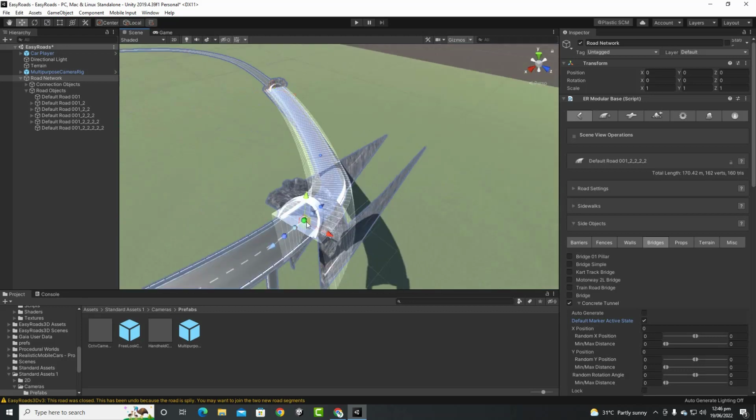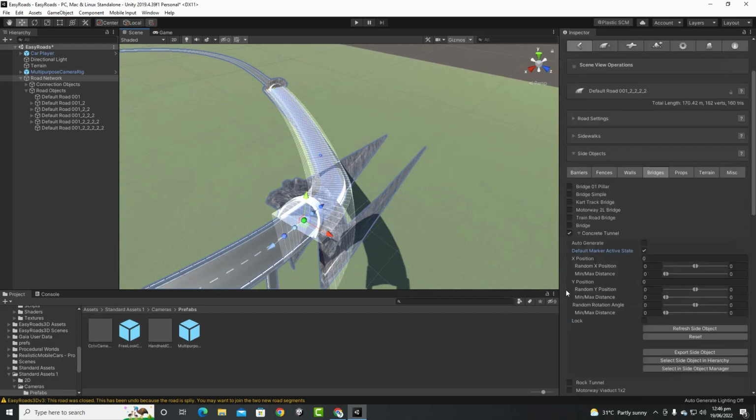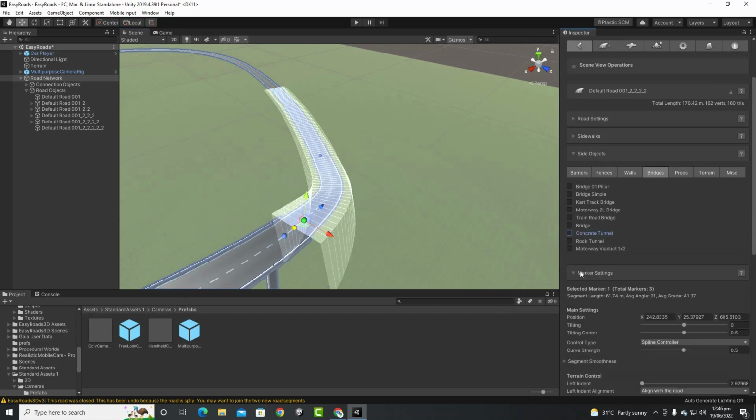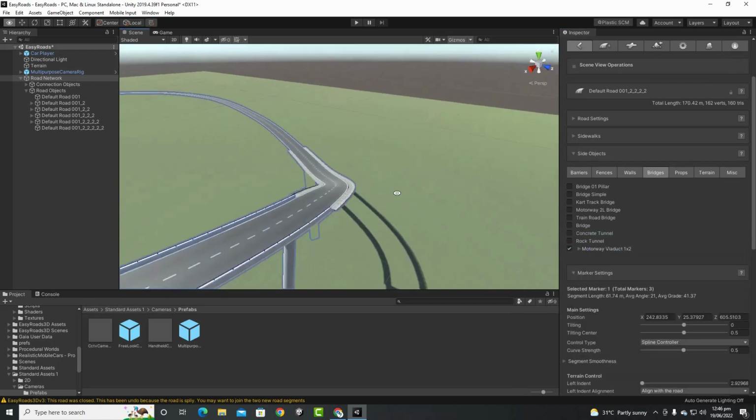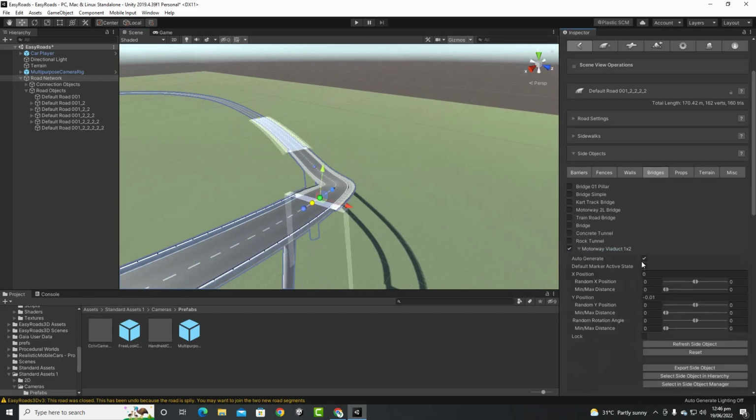So for now I will not create this tunnel. We will learn this in detail, and actually we can modify this side object as well in settings, but for instance I will just disable it, and let's add the motorway type settings.